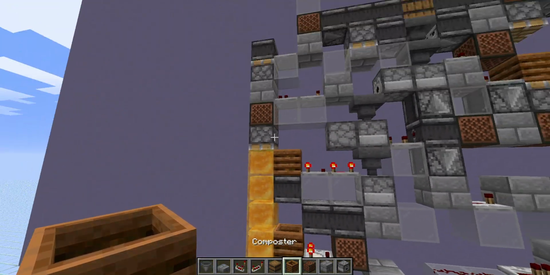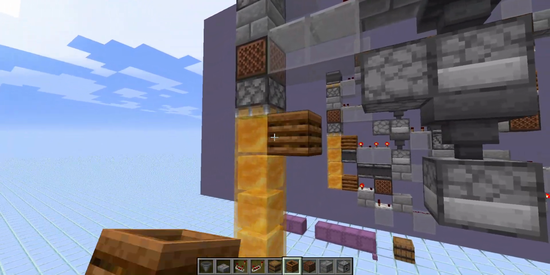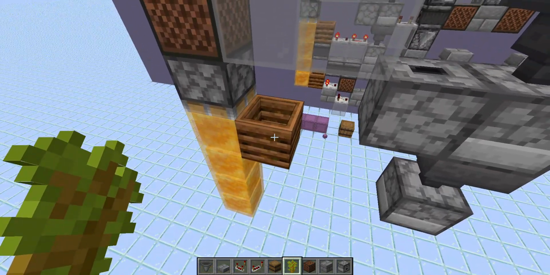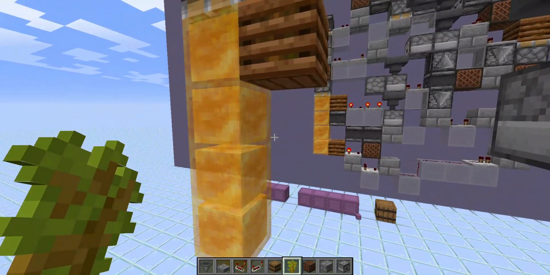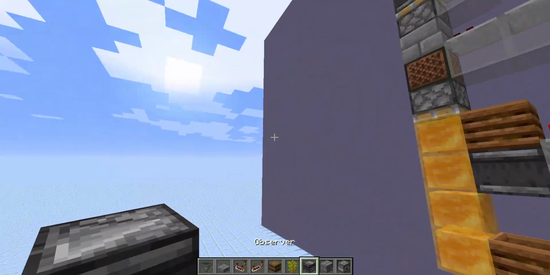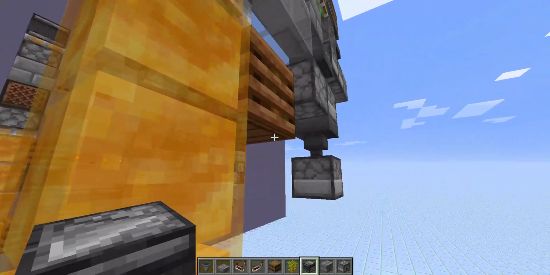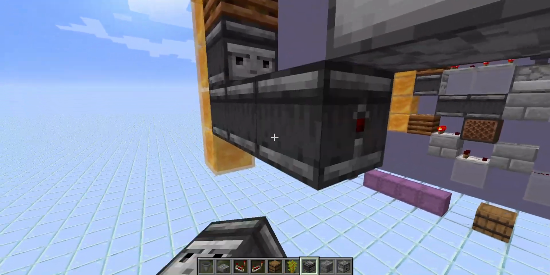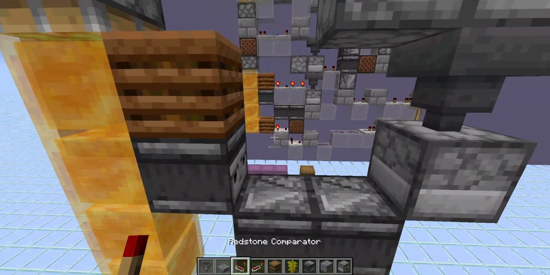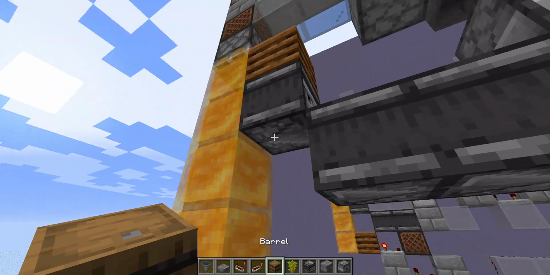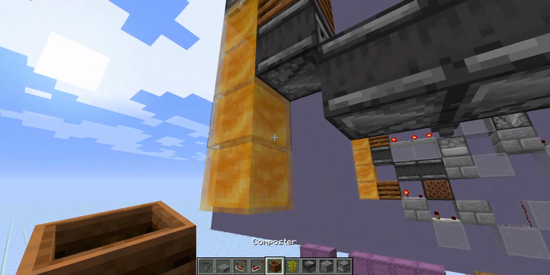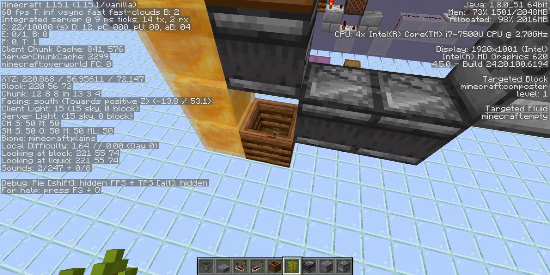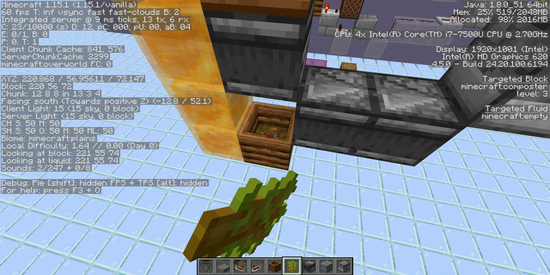Next, we will want a composter. Go there. Let's make sure the composter has at least one level. Then we will want an observer facing in this direction. And then we will want 2 observers facing in that direction. We will want another composter down here. Now this composter needs to have a level of 3.